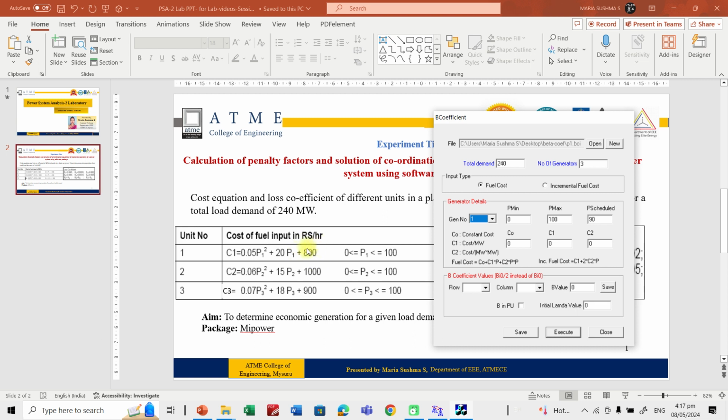So this is C0. C0 will take the value of 800. C1 will get a value of 20. C2 will get a value of 0.05. Let us enter this. 20 and C2 is 0.05. Similarly, select generator 2 and fill the coefficient values. Cost equation. C0 is 1000. C1 is 15. And C2 is 0.06.